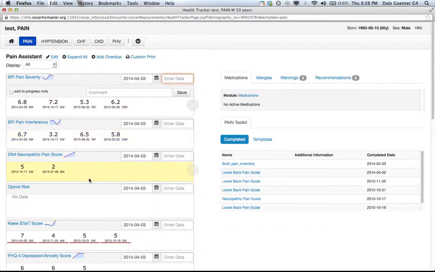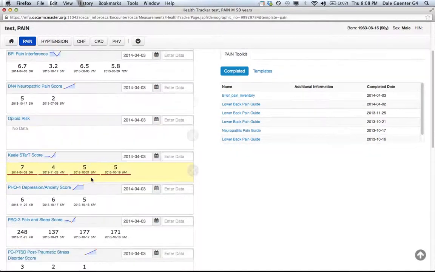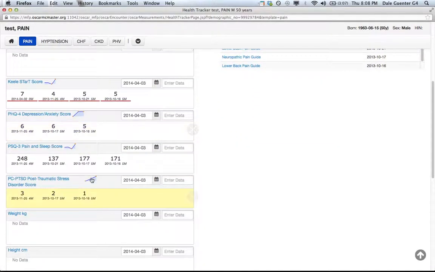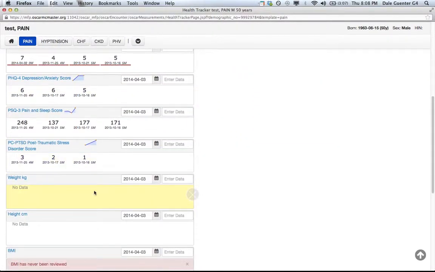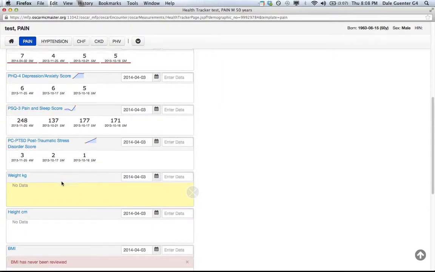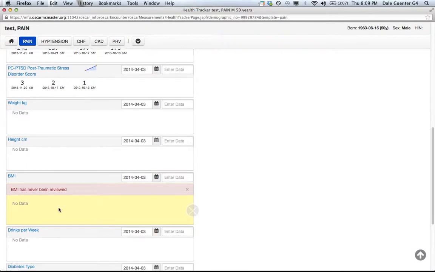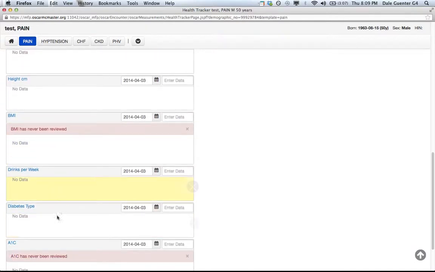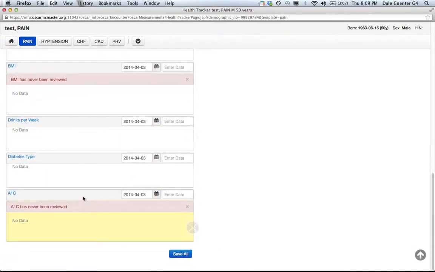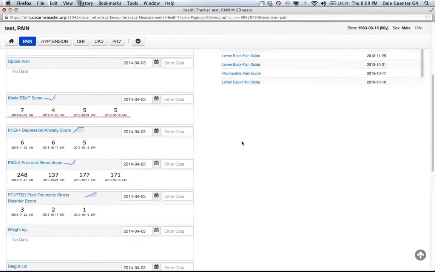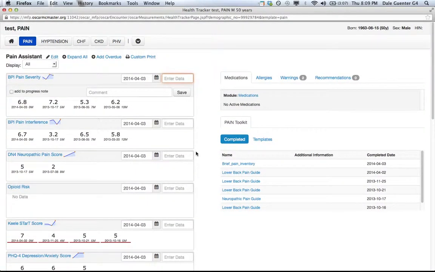That's how the measurements work. Some of the measurements populate directly from lab results or from other sections of the health tracker. So weight may have been entered somewhere else and it will be populated. Height and BMI. Drinks per week may have been entered somewhere else, and A1C from somewhere else, and so on. Those will cross-populate.